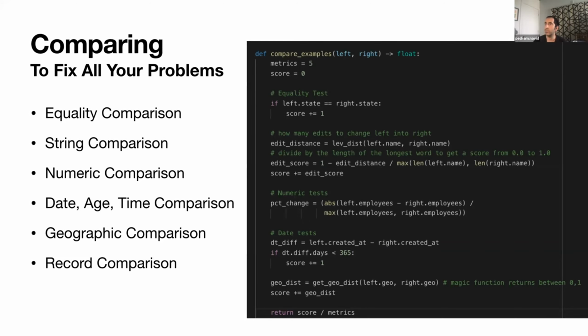And so once you've compared these records, you'll get a score. You might get an average. 0 to 1 is great. 0 to 100, also great. Just a bunch of numbers, right?